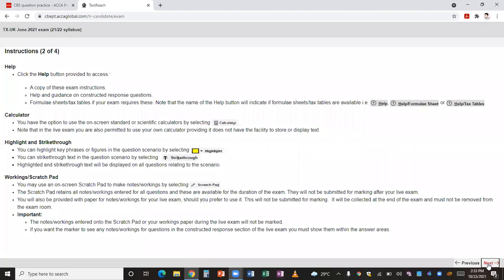Okay, again, next. Here there's a help button, which I have never used, and I think it will waste your time if you use this tab. Then there's a calculator option. I would suggest you take a physical calculator, obviously one that can't store anything in it, and highlight and strike through. This is the option which some students use during their SBR or especially SBL paper, but for the taxation paper, I won't suggest you use this option.